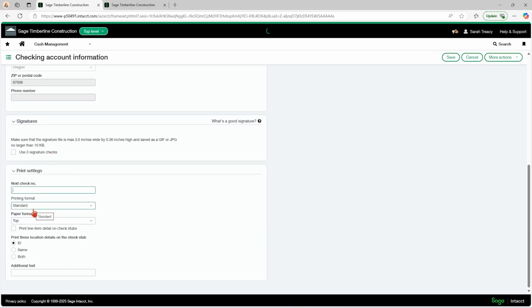Here in your print settings, you would fill in the next check number in your stock, and that's just going to keep a running tally. Then that's going to update as checks are printed out of the system. For your printing format, you're going to use either standard or high security, depending on what stock you buy. These are Canadian, so we're not going to worry about them. But if I choose standard, I can choose top, middle, or bottom, depending on where the check is on the stock that you have, or high security has top, middle, and bottom. So there are your options.